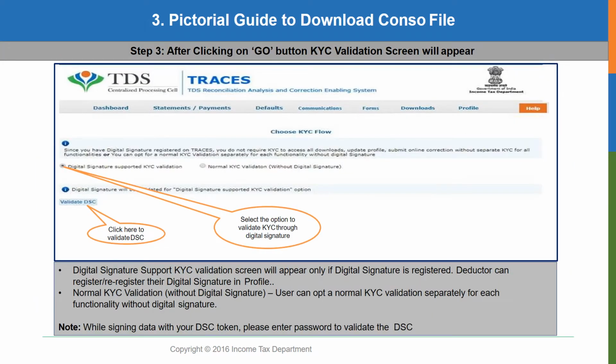To proceed further, you will have to do your KYC validation. This may be done with the digital signature or without the digital signature. For using the digital signature supported KYC validation method, you should first have your digital signature registered with the system. In this video, we are following the digital signature supported KYC validation method. In case you don't possess a digital signature, you may follow the KYC validation method without digital signature, which is explained in detail in a separate video in this channel. Link for the video is given in the description box.